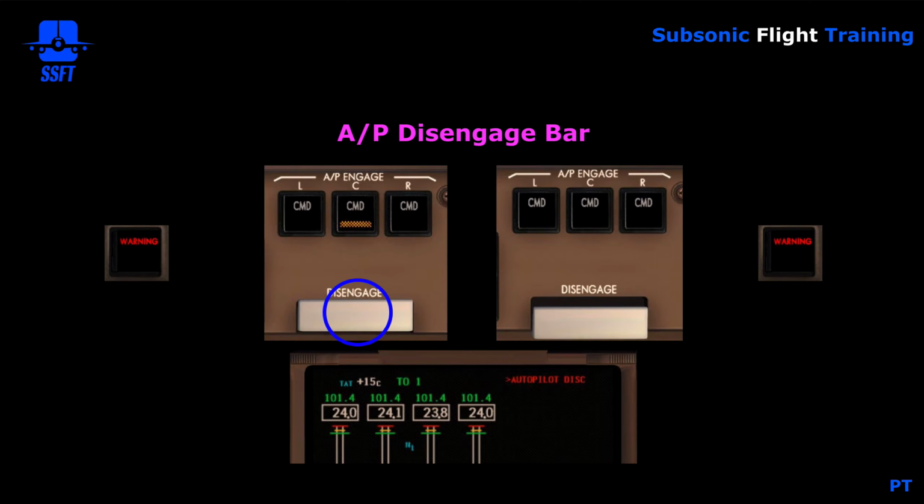The primary method is through the control column. The secondary method would be up here on the mode control panel. For FAR Part 25 airplanes, part of the stipulation of the regulations is that you have to have an alternate way to disconnect the autopilot, and this is the alternate way.